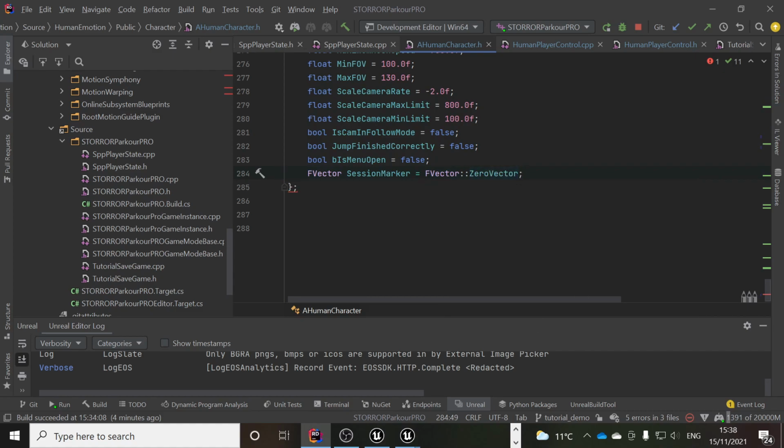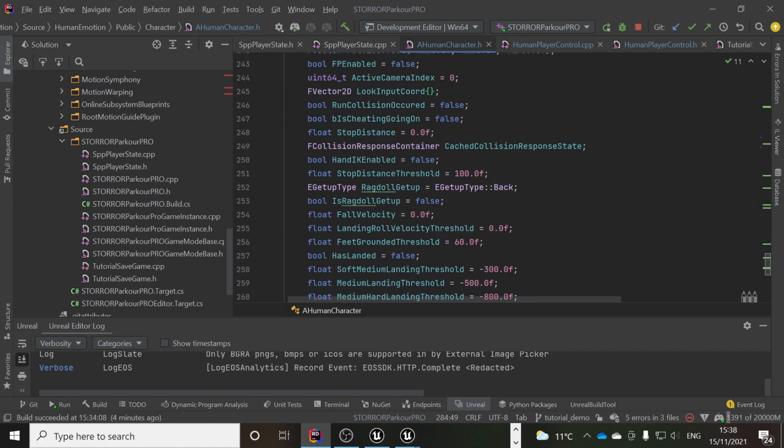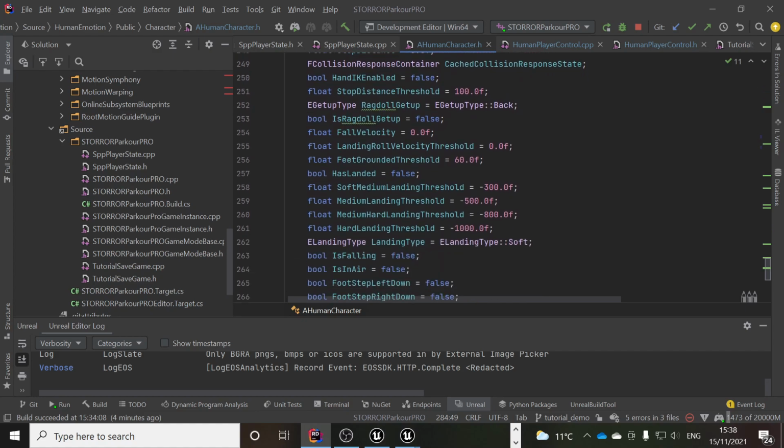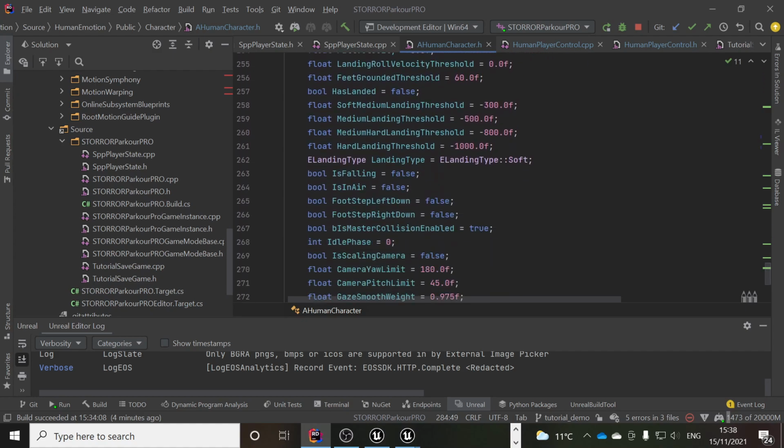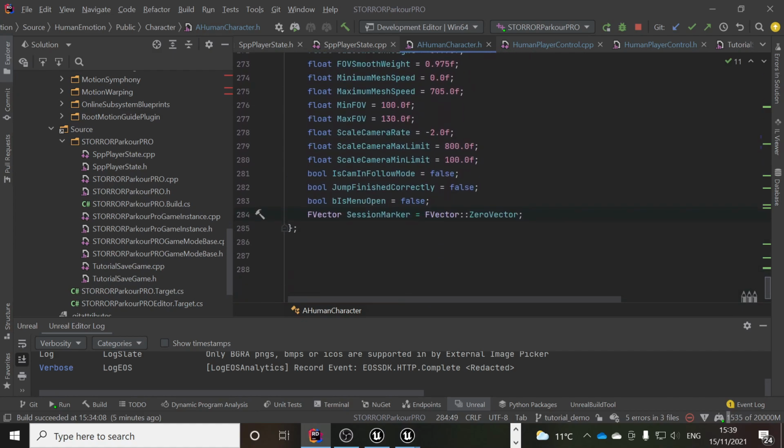Now, the way I'm gonna do my session marker here is, when you press it once, it sets the marker. If a marker is set and you press it once, it teleports to the marker. And then if you press and hold, it resets the marker, so it clears your previous marker.